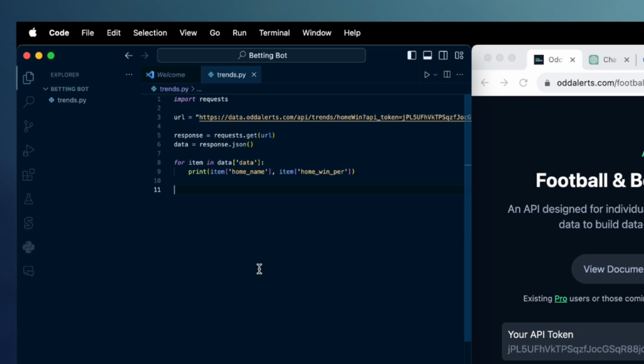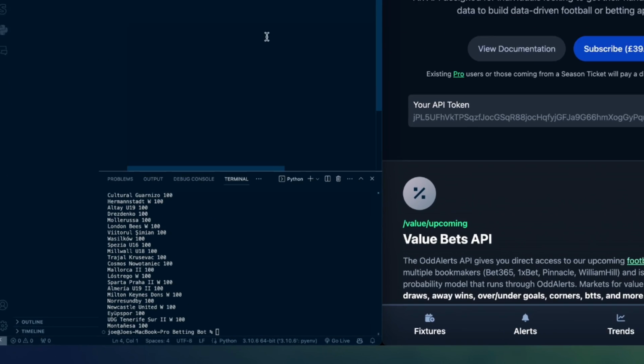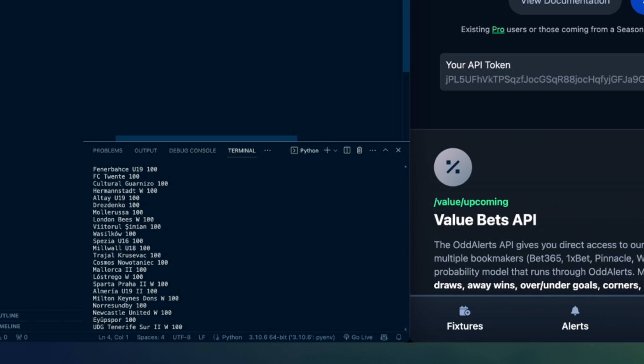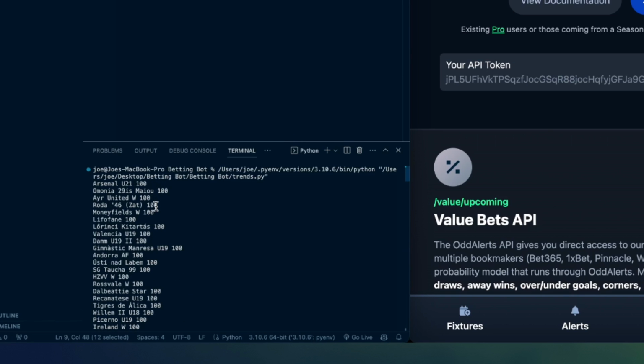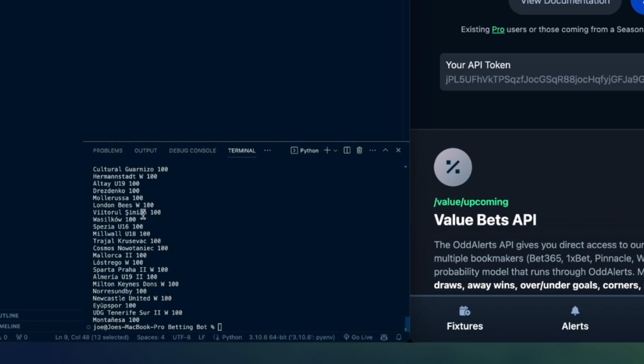We're going to be using the Trends API endpoint in this first series, and you can see I've got home wins here. I'll press play on this Python file, and it's going to go away and give me the first page of all of the teams, so we can see the home name and the home win percentage being output in the file, and we can see we've got a lot of teams that are just 100%. So have a think, using all the trends data, what sort of team or market or opportunity do you want to find?